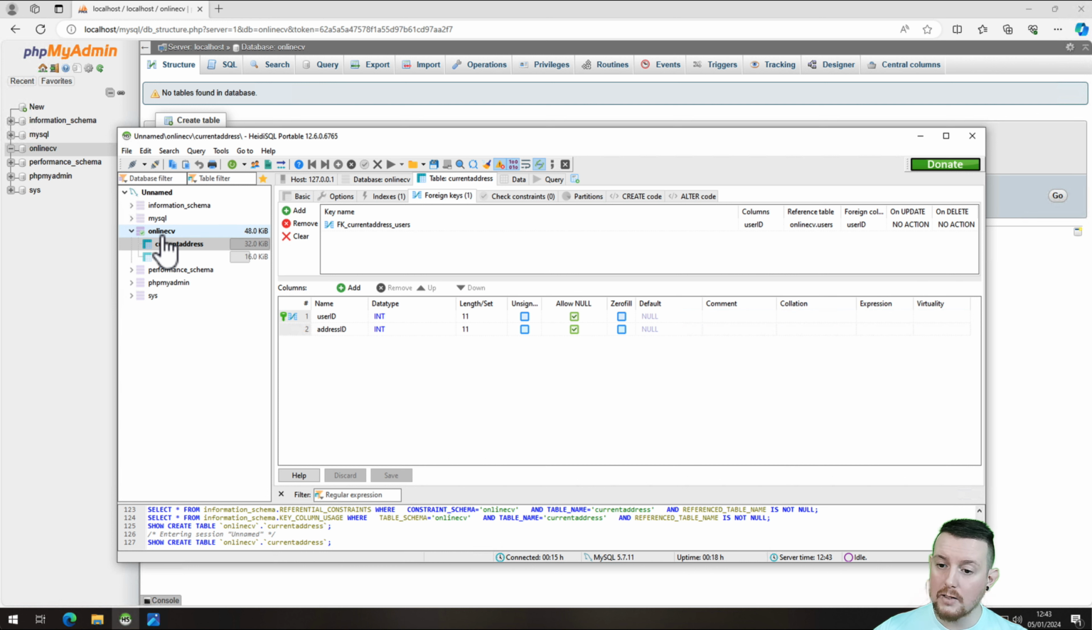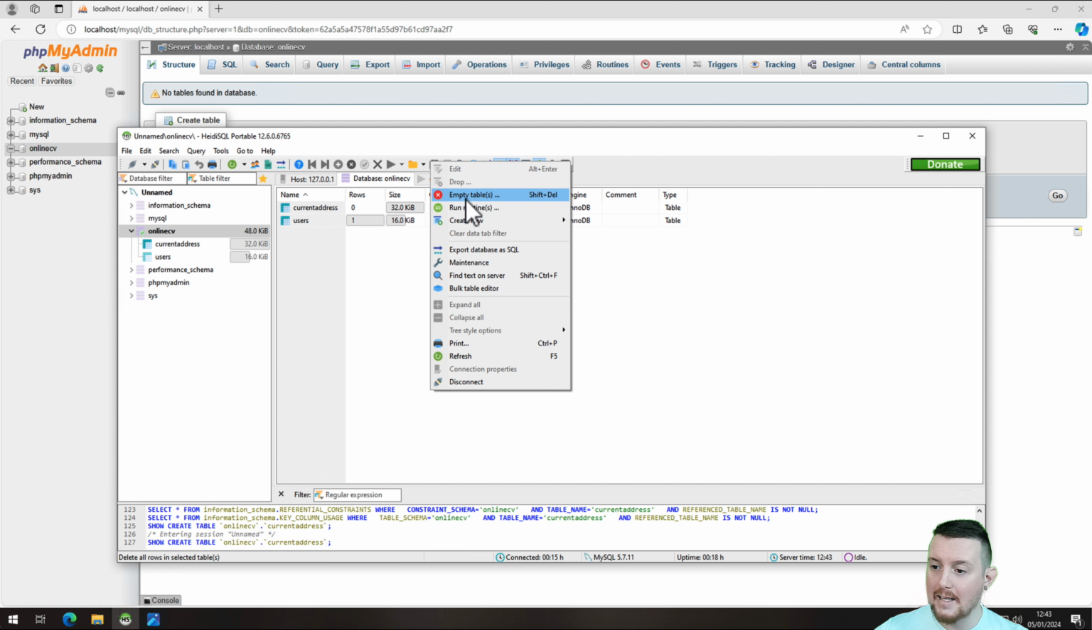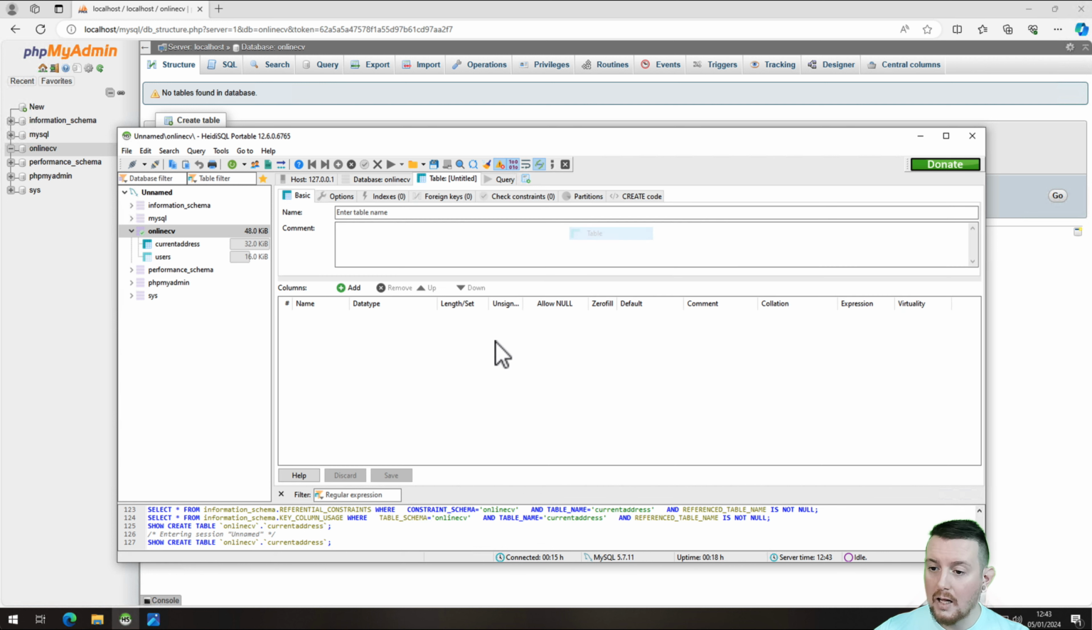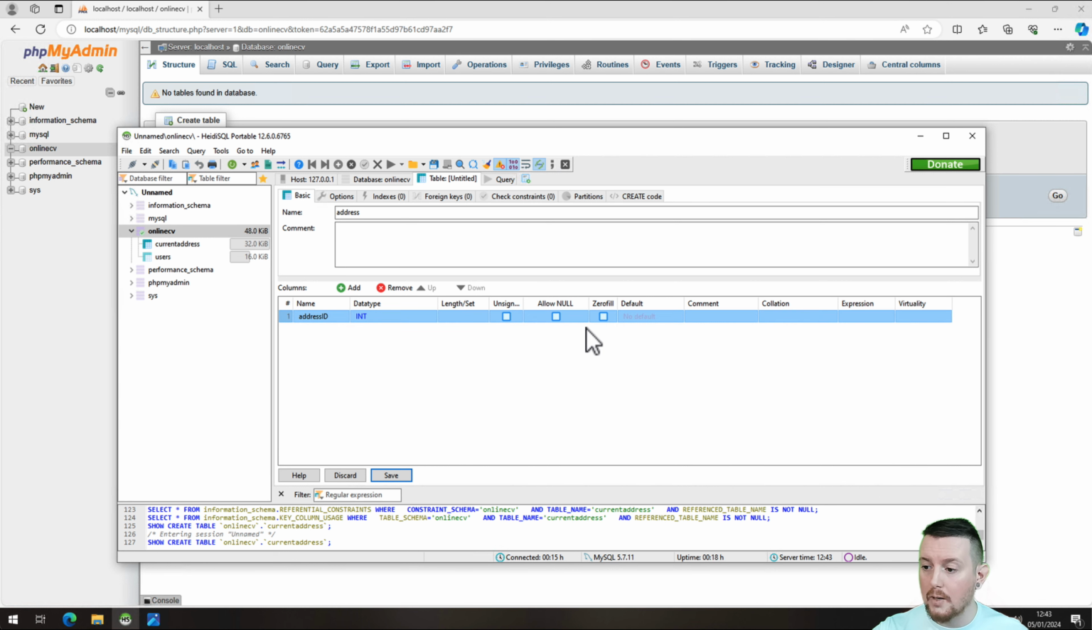So when I go back into Online CV, add in a new table, and I'm going to call this addresses, the address table even. I'm going to use address ID, and this is not going to allow null. It is going to have the default of auto increment because it's going to be my primary key here.